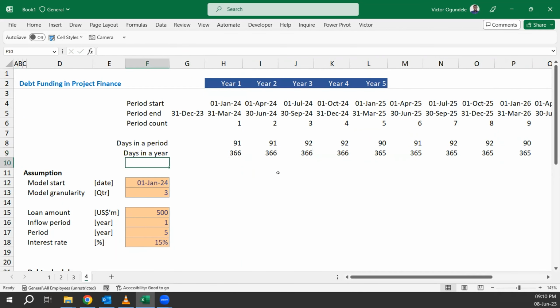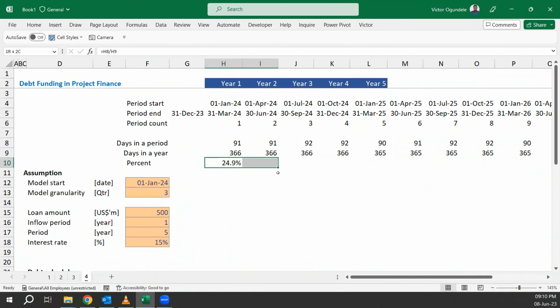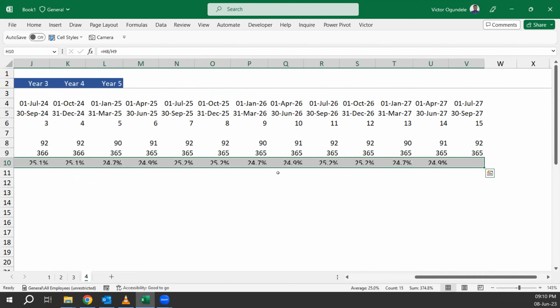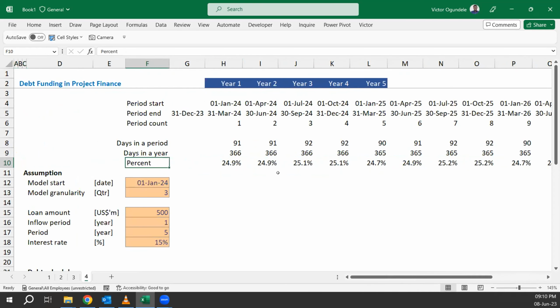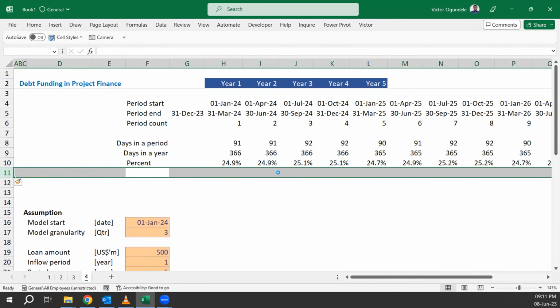And to see this in percent, you can also use the percent. That will be equal to the days in the period divided by the total number of days in that particular year. I can just drag that. So that's the number of days this represents in each of the periods. So let me bring this down. Okay, let me bring it up.